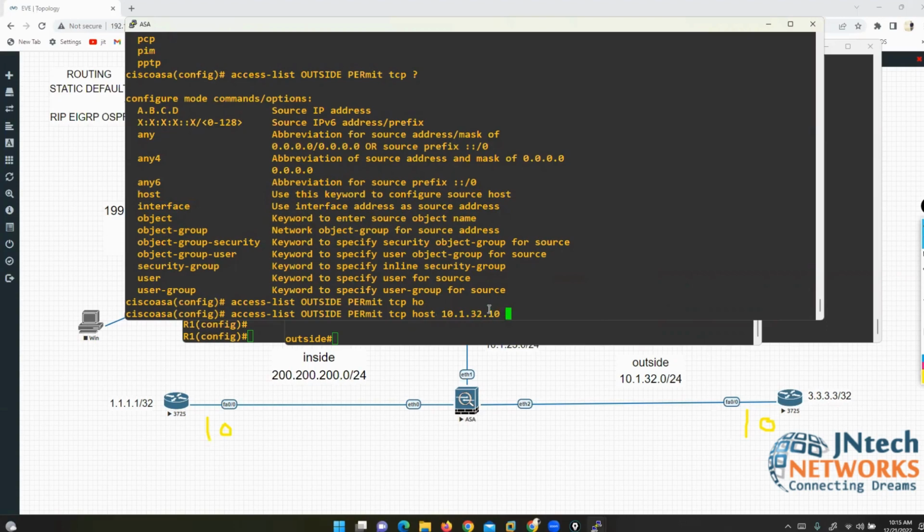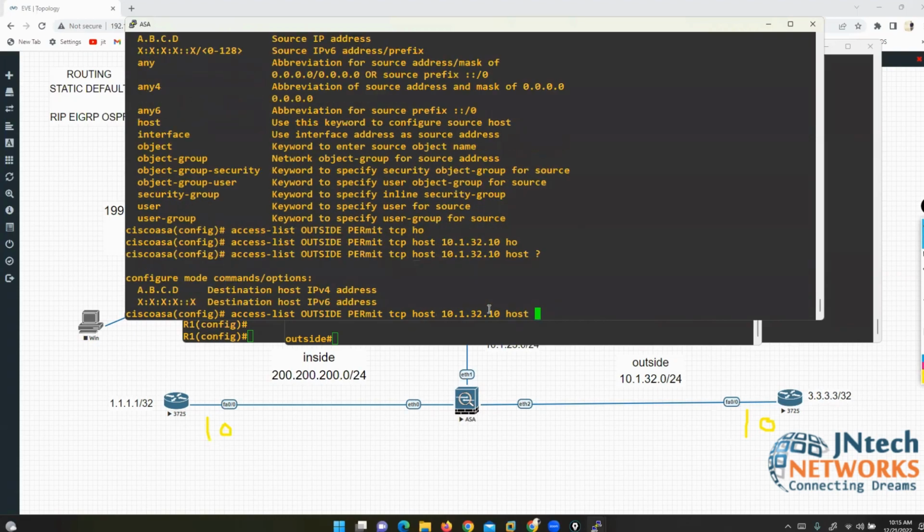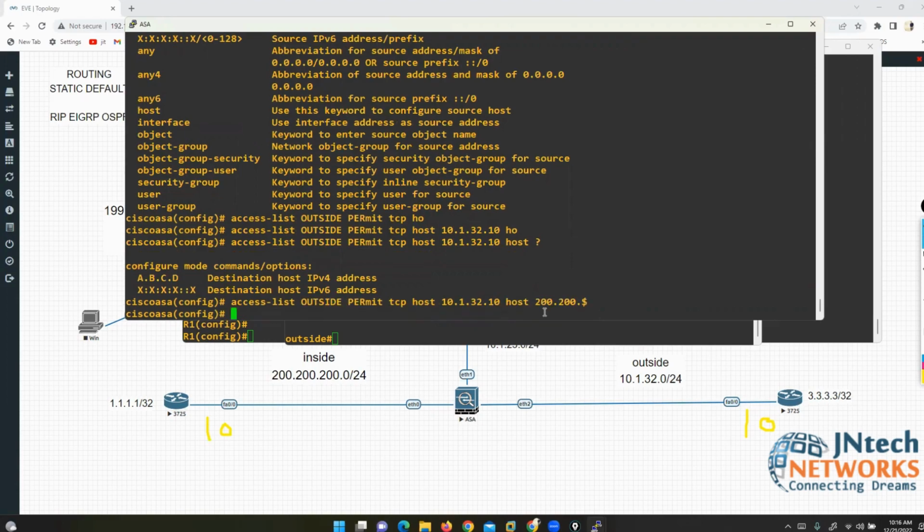10.1.32.10. So this is the source, and this source can access the host, the destination IP, 200.10. Now I want to allow a service, so this 23. This outside PC can access the telnet service. So equal to port number 23. Telnet port number is 23. You can press enter. Done.